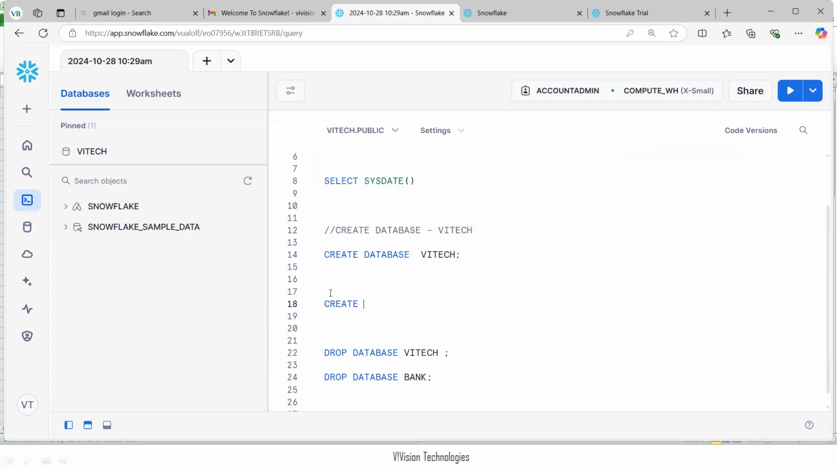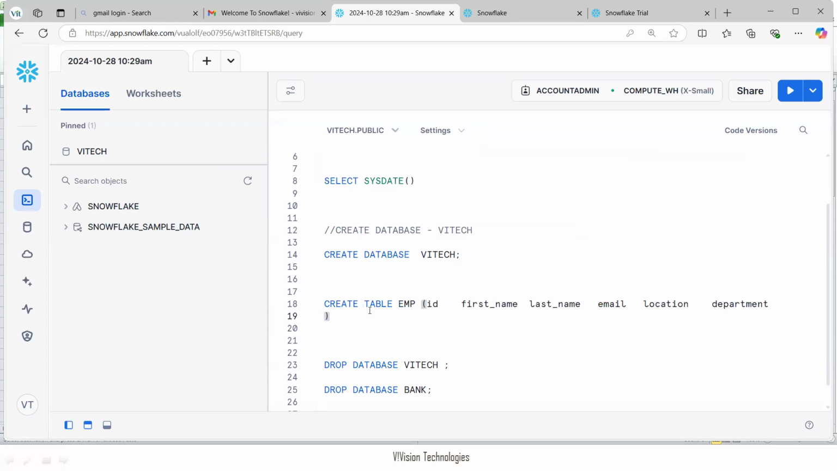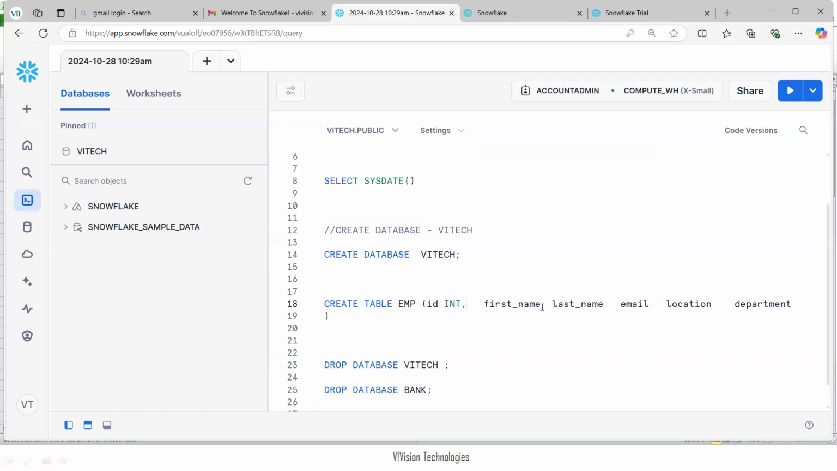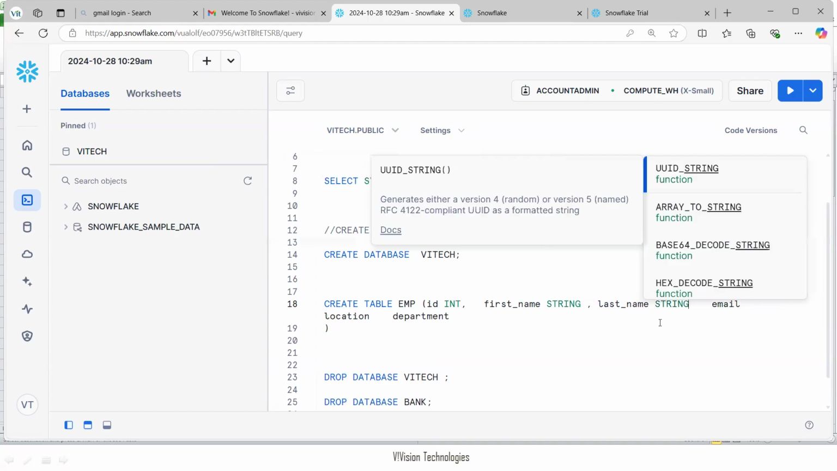I want to create a table. Create table, my table name is EMP. So what are the columns you want? These are the columns I want to create. So ID. Anyway, tomorrow we are going to talk about it in detail. Don't worry about this, but I want to show you one feature here. That is the reason I'm creating this.